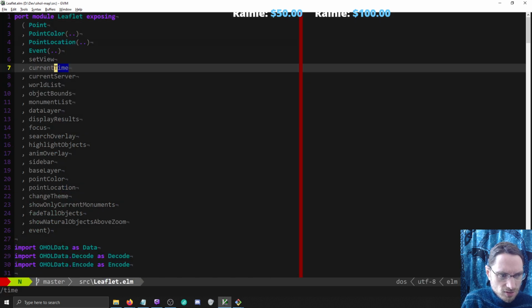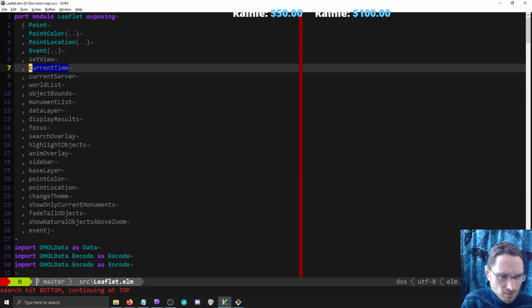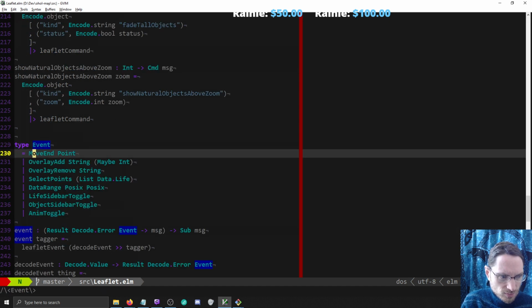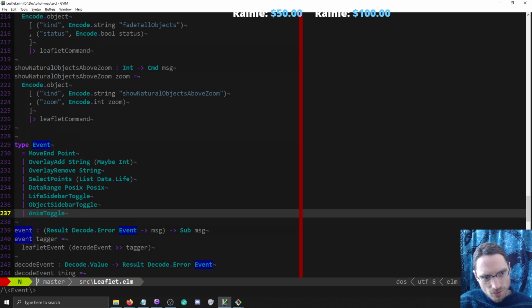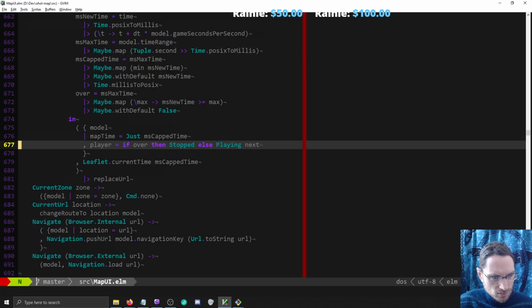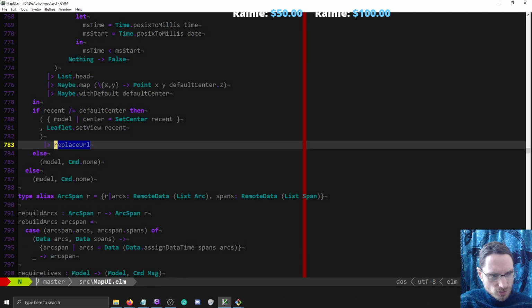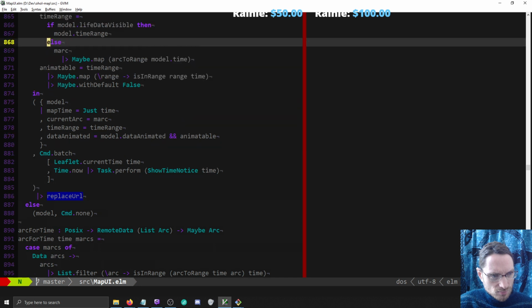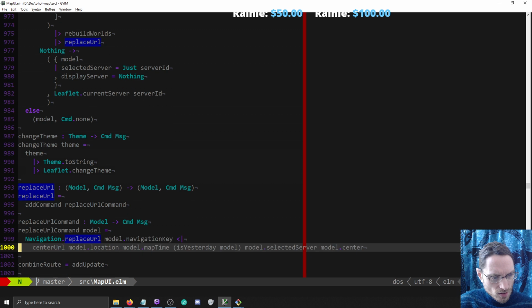Unless something in here. Are we sending current time? No, this is a command. I need my events: move end, let points, data range, toggle. No, you actually don't send time at all. So I have to handle this within Elm. I need to replace URL calls. It's possible I have a couple of different places that are doing that. Add command, replace URL command.